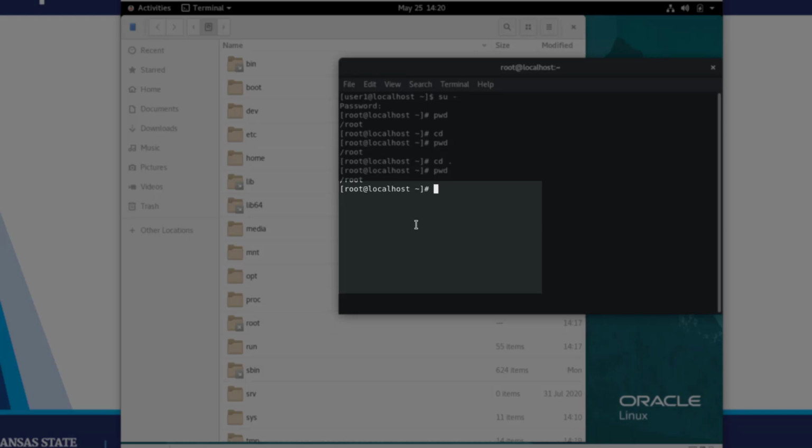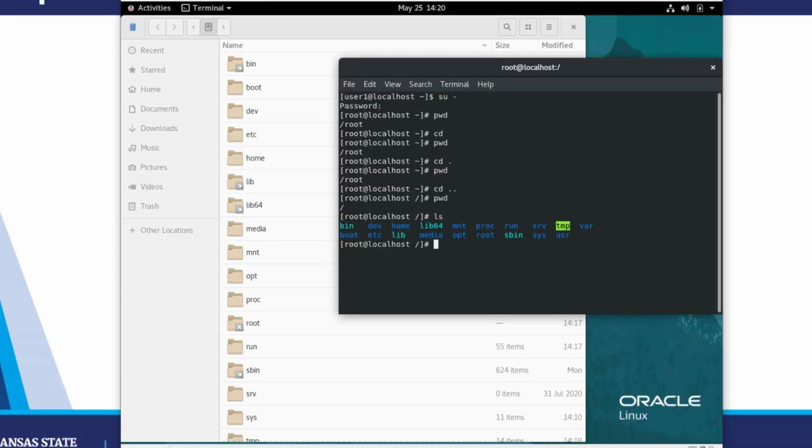Now let's type cd space .. Press enter. pwd shows that we are in the root account. This is not part of the lab, but let's type ls and press enter. We see a directory listing. Do they match what you see in the graphical file manager? We have bin, boot, dev. Look here, we have the same folder names.